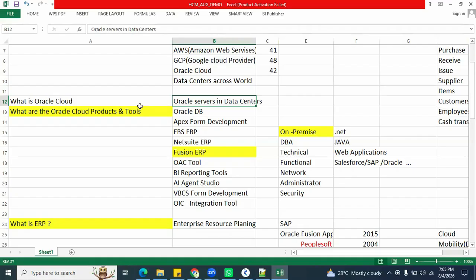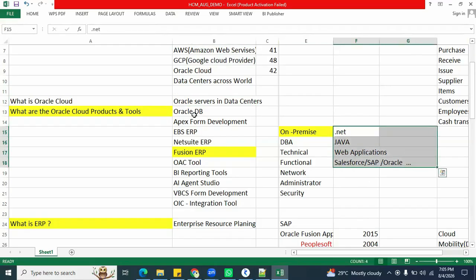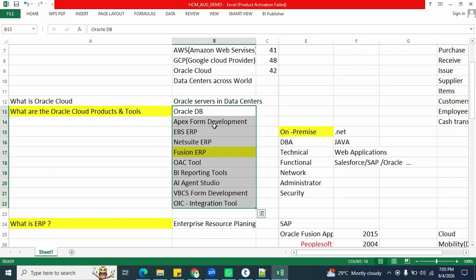When it comes to the Oracle Cloud, what is meant by Oracle Cloud? Oracle Cloud means indirectly Oracle data centers, where hundreds of data servers are located, where the client is going to maintain their IT infrastructure, and which also has Oracle tools and products. Out of those tools and products, we are going to learn one of the latest ERPs available in the market, called Oracle Fusion Applications ERP software. It is one of the latest.